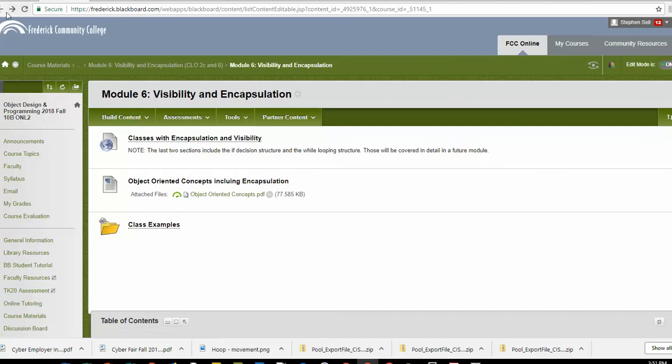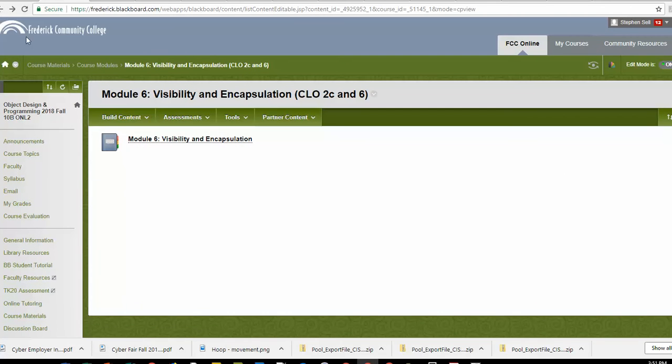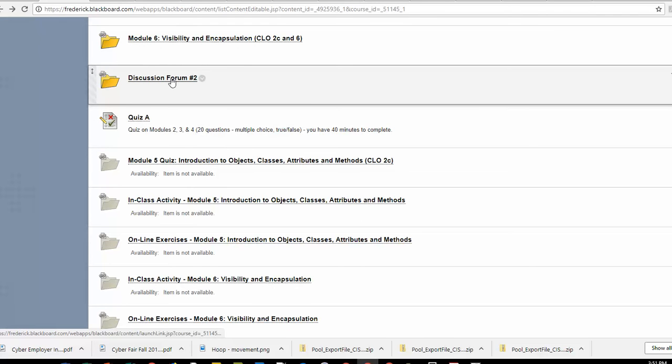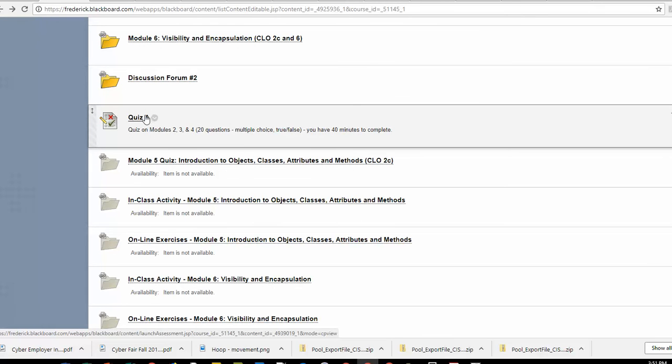You do have another assignment this week on a discussion board. So you'll be doing a discussion board. There also is a quiz. I'll be putting an announcement up about the quiz. The quiz is going to be on chapters 2, 3, and 4, or modules 2, 3, and 4, sorry. It will be all multiple choice and true false. You will have 40 minutes to complete this, and I will be giving you a password, and because this is online, you can take this at home.